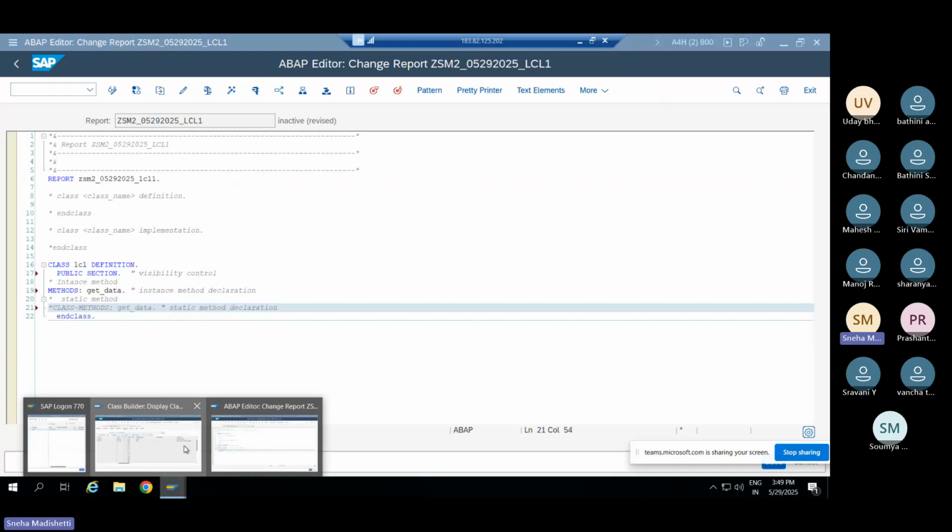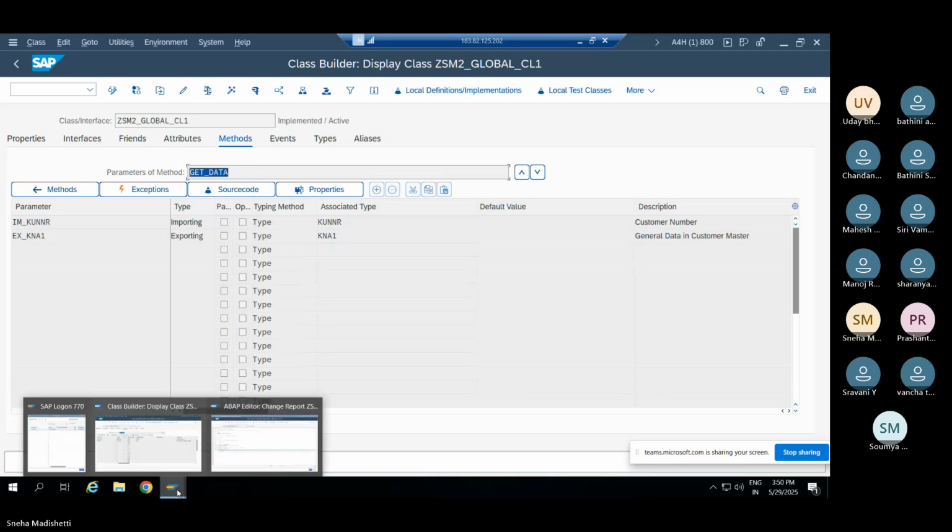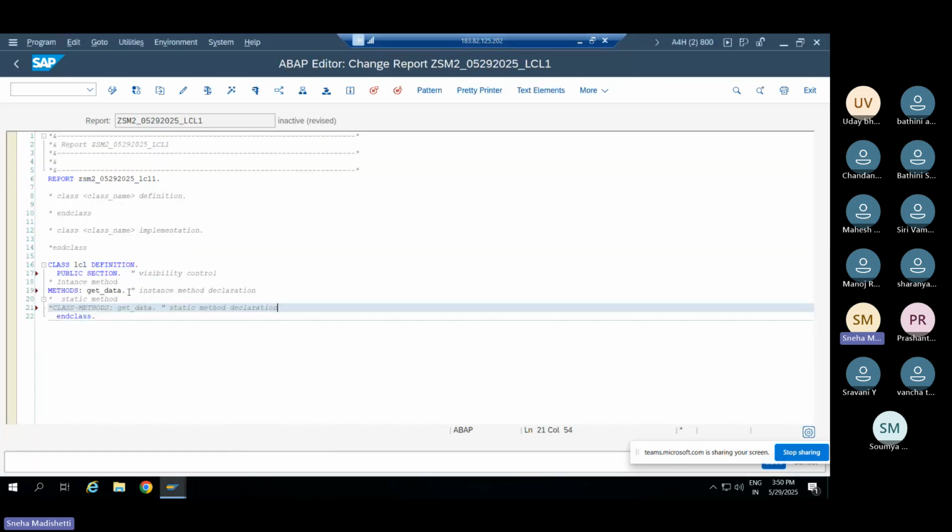But these parameters belong to this method. See, parameters of method. What is the method name here? Get data. So these two parameters belong to this method only. If you look at this screen, here it is written parameter of method, method name is get data. So in SE38, I have to create these parameters for this method only with the help of statements or keywords. Okay, so I'll go to SE38 and beside this method name, I will write.